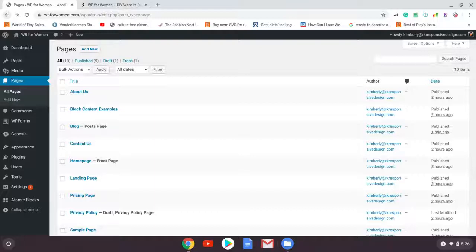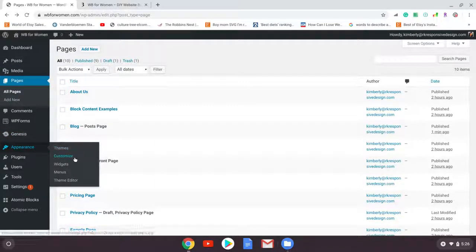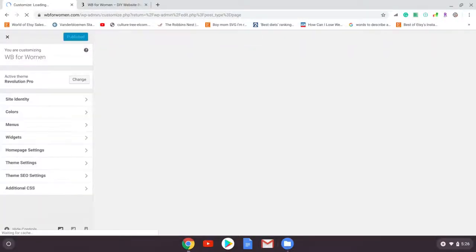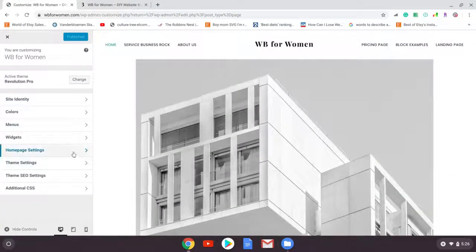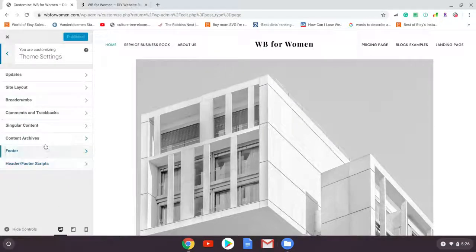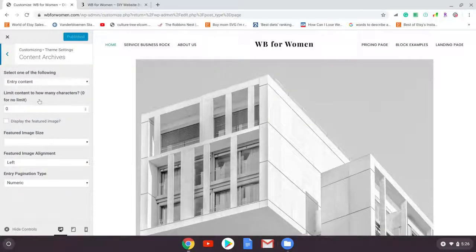And if you want to customize the way your blog posts show on that page, you go to your customizer under Appearance. And then you go to Theme Settings and Content Archives. And this is where you select how you want your blog post to show, how much content you want, either excerpts or a numbered amount of characters.